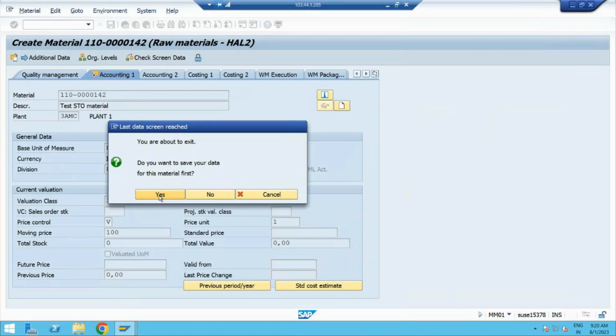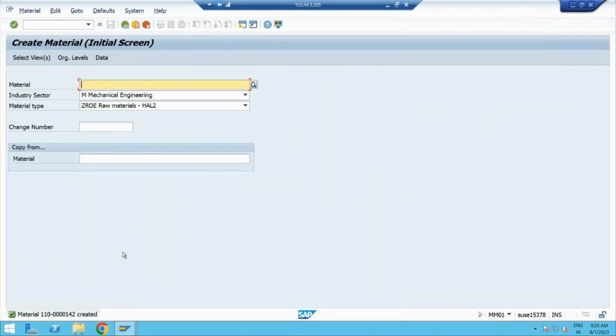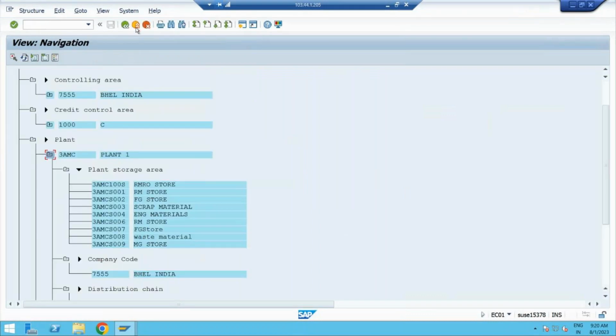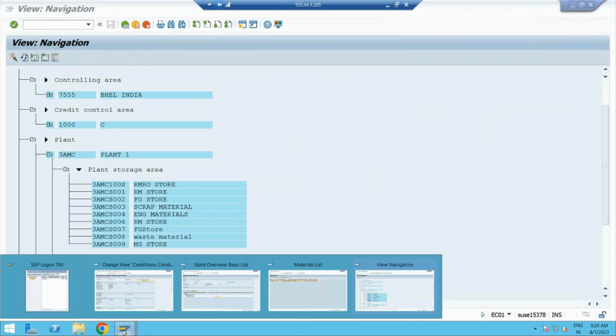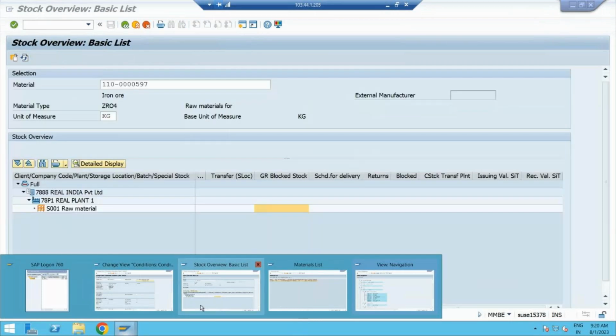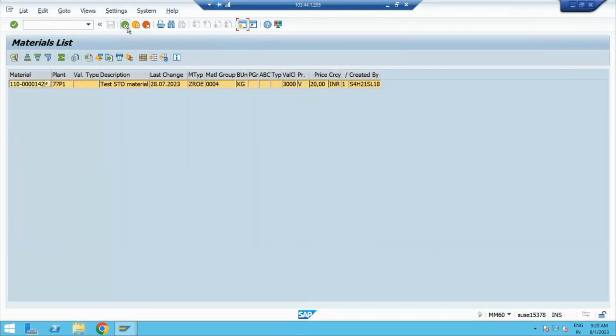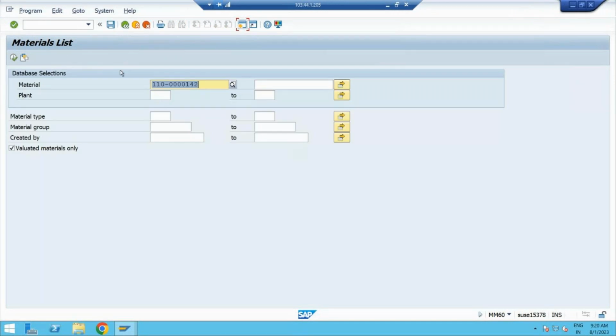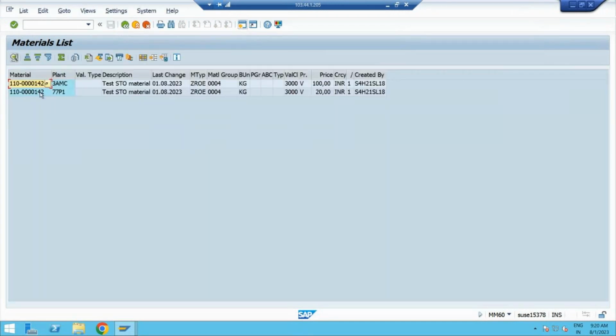And click on yes. So the material is created. Now go back and check whether that material is available in both plants or not. I've just entered the material number and executed. Now you can see this same material is now in both plants, in 3AMC and in 77P1 also.